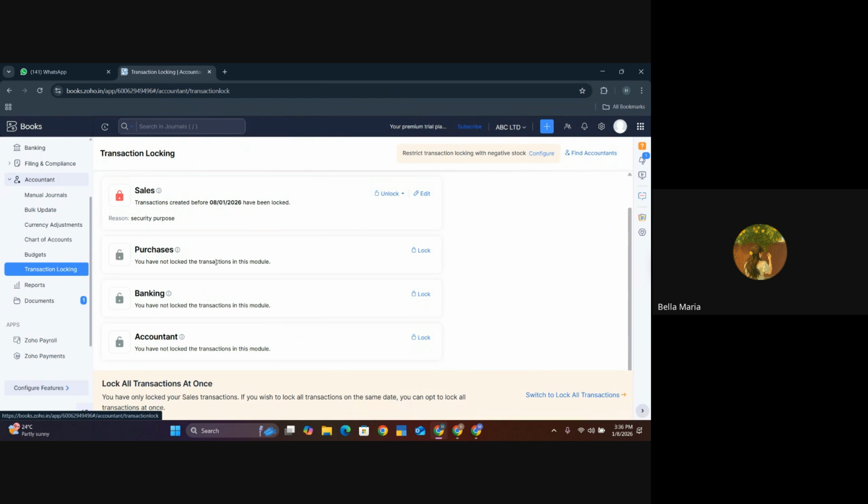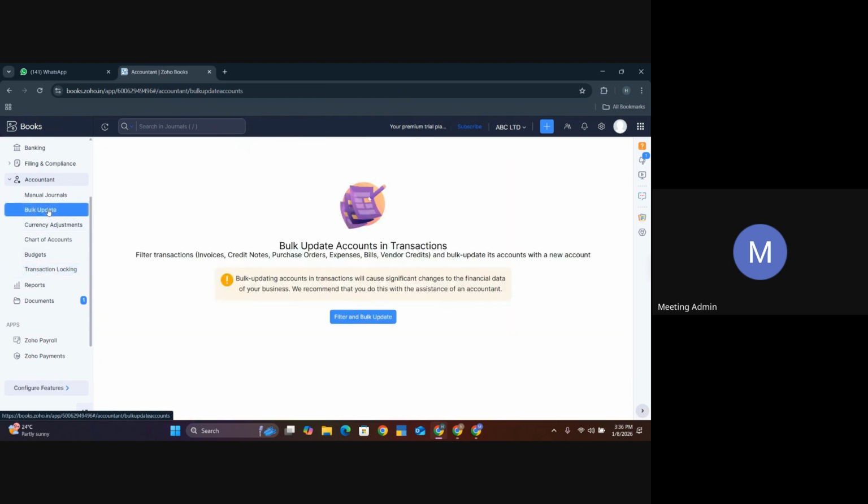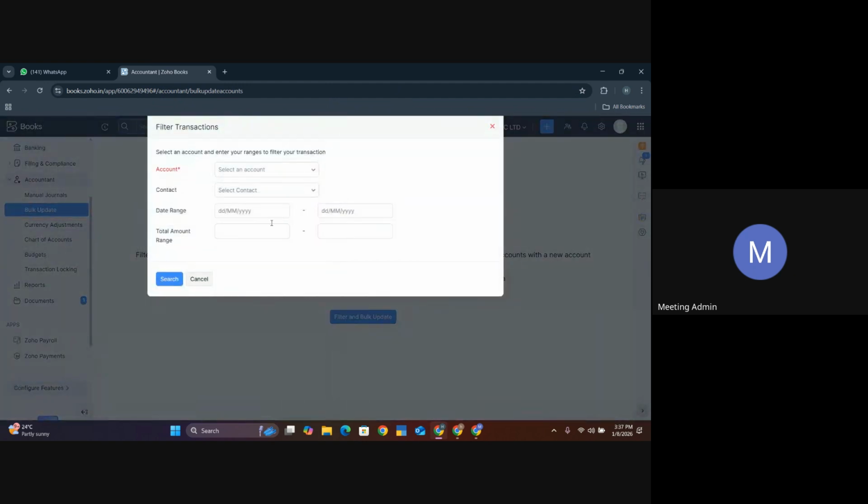Okay. This is one thing. So next, let us go with the bulk update. Usually it won't be supported for us, but let me show it. If you want to bulk update things, you can update here. It can be our transactions. If you want to do bulk updates of transactions in one go, you can go ahead here. Now you can click on the filter and update.